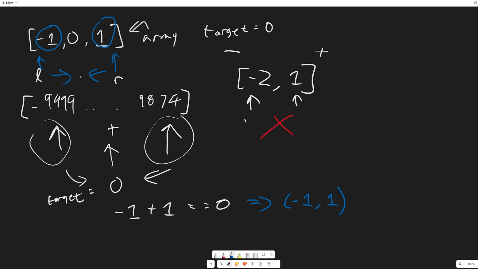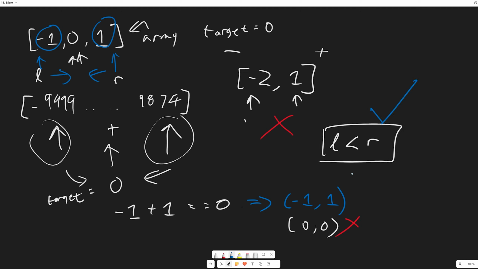And then we move them both into the middle. And now they're both pointing at the same thing. And obviously, we don't want to add 0, 0, because that is not a valid pair. That is just one element being repeated twice. So an important thing we have to watch out for is that L should always be less than R. This has to be true. We have to make sure that L is less than R when we're doing the sliding window method, because if they're pointing at the same element, that means that we should end our loop. So that's the basic idea.